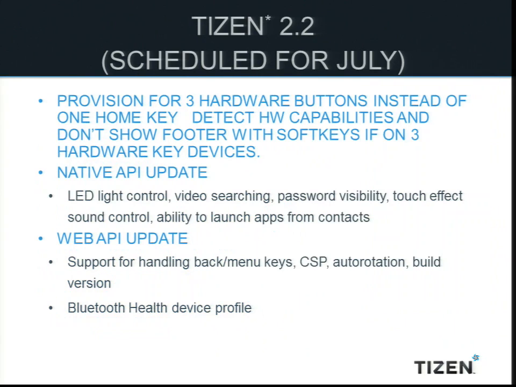And right now, we are working on TIZEN 2.2. There is a 2.2 beta published on tizen.org right now. We were hoping to see 2.2 published in time for this conference, but unfortunately, it didn't quite make it in time. So we're still expecting to see it later on this month.